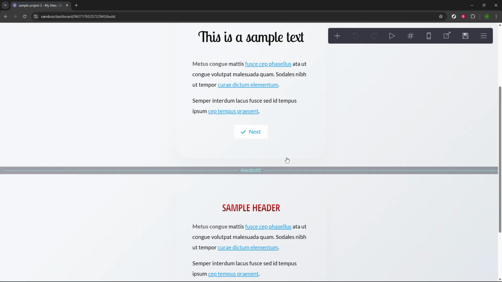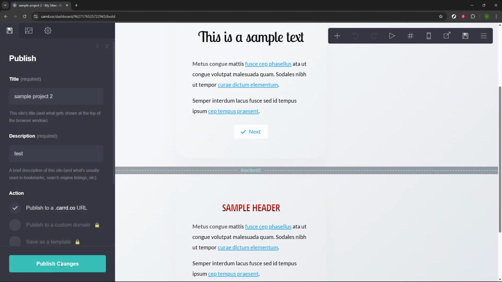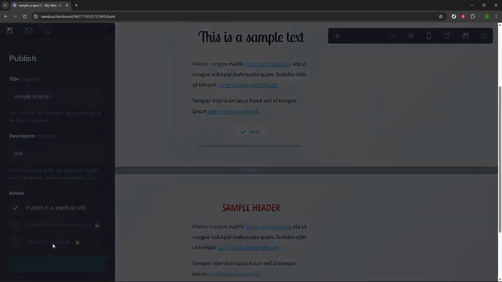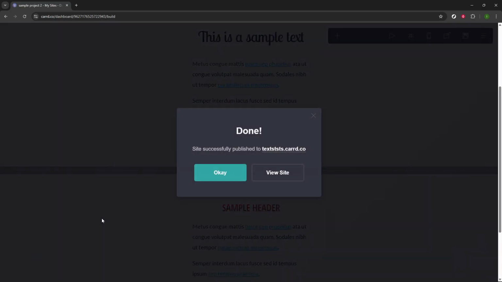Now save your work. Saving keeps the update in your project, but to test it live, you'll also want to publish to your Card site. Publishing pushes the latest changes to your domain or Card URL. Once publishing finishes, click View Site to open the live page in a new tab.